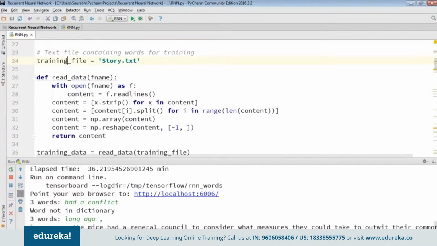Alright, so then we have defined a training_file, which will have our story on which we'll train our model. Then what we need to do is read this file. So how are we going to do that? First, read line by line whatever content we have in our file. Then we are going to strip it, that means we are going to remove the first and the last white space. Then again we are splitting it just to remove all the white spaces that are there.